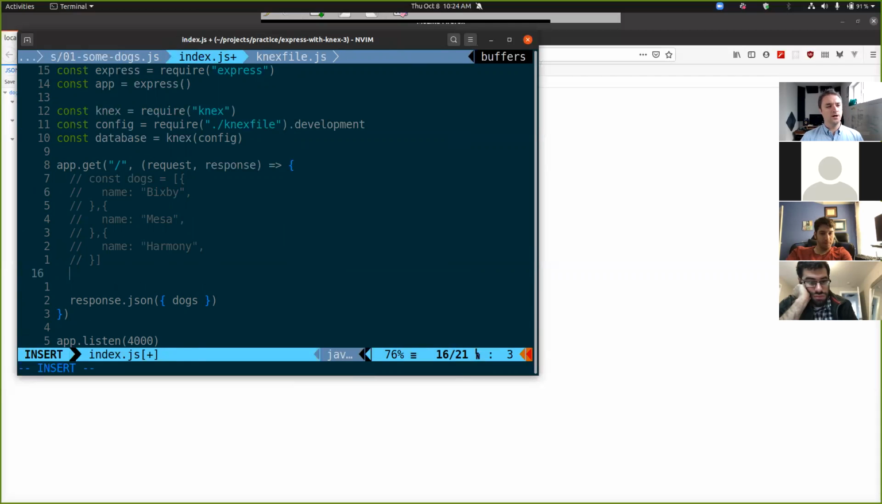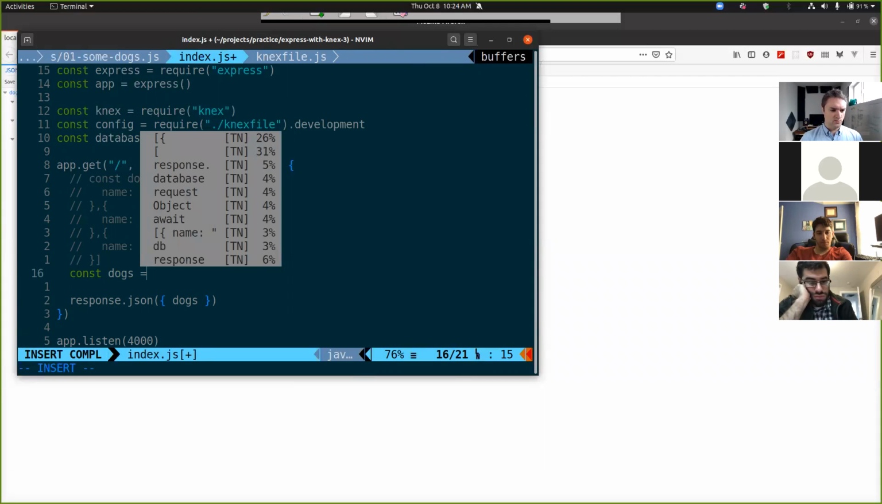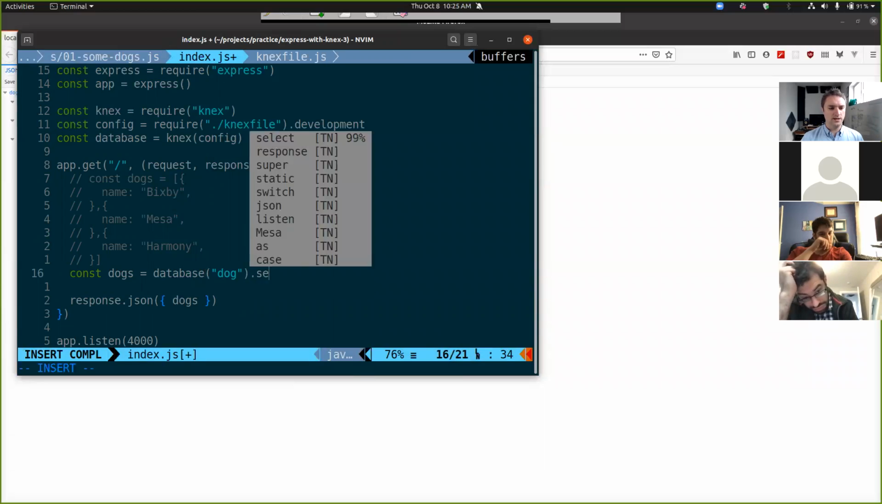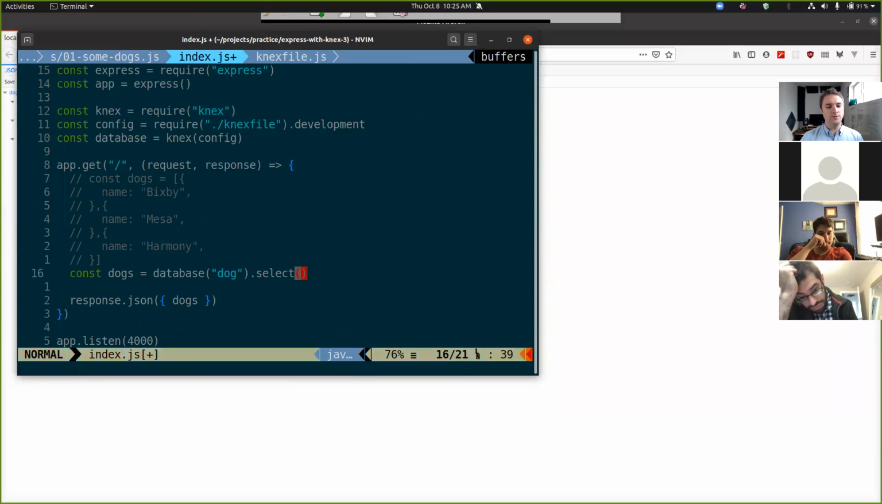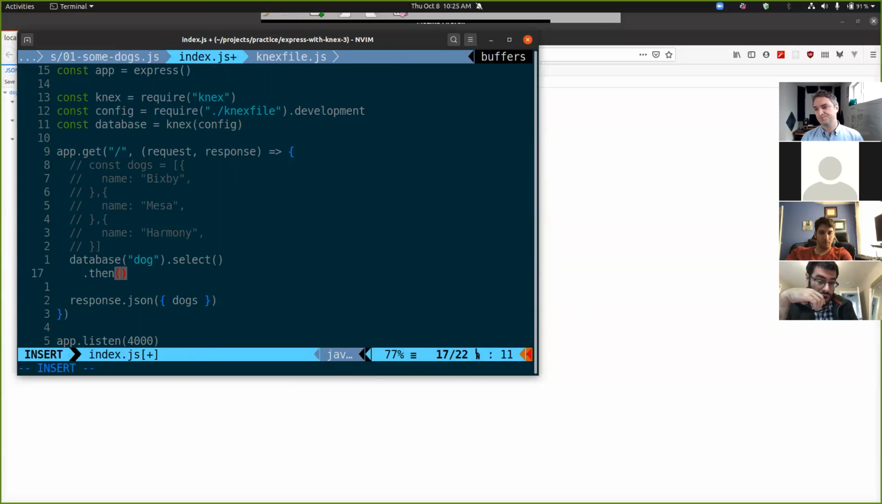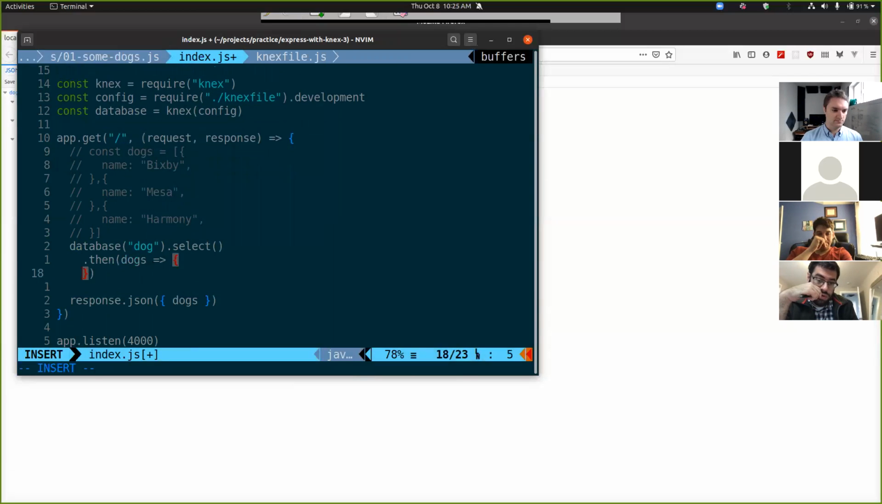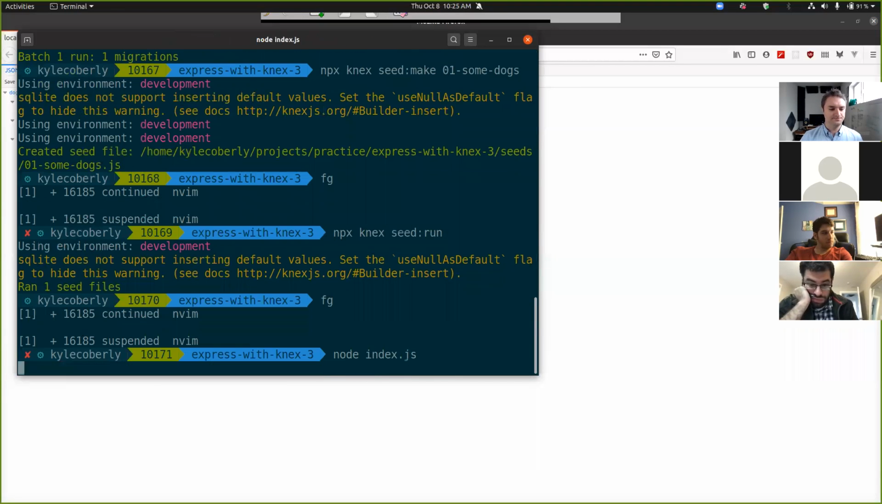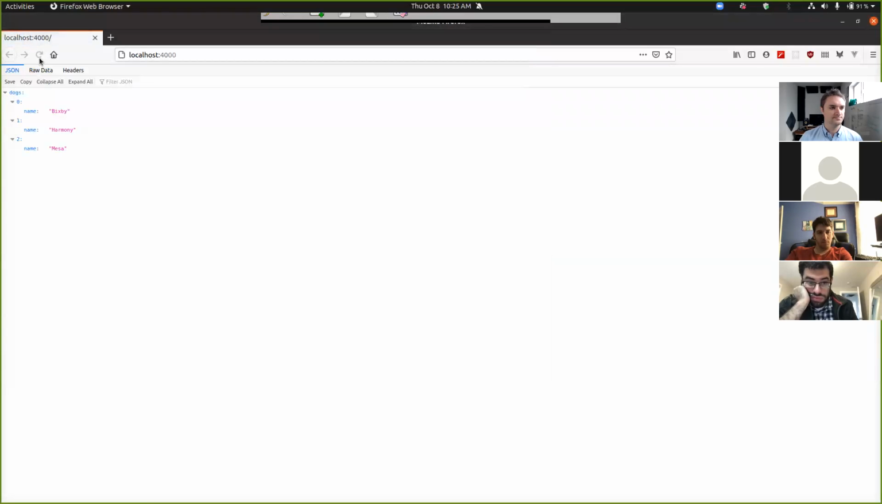How about const dogs equals database dog dot select. Oh, but wait a minute. All database connections are asynchronous. So what we should do, it's going to return a promise, so we need to wait for the promise to resolve. Like that. So then I run this file, and there they are. Reading from a database and everything.